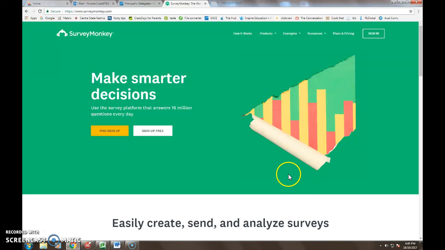Okay, I'm not sure how this is going to go because every time I go to use SurveyMonkey it's changed slightly, but what I'm going to try and do is to show you a little bit around SurveyMonkey so that you can then get into it yourself and hopefully feel confident enough to be able to create a survey.